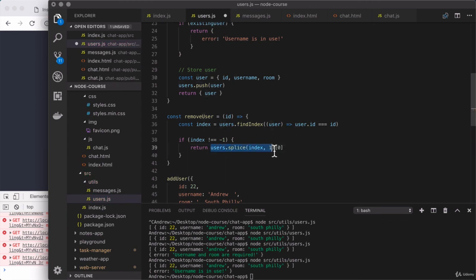So right here, we remove the item, we get back an array. We then extract the individual item, which is the user object of the user that was removed, and that gets returned. Now, there are other ways to get this done as well.